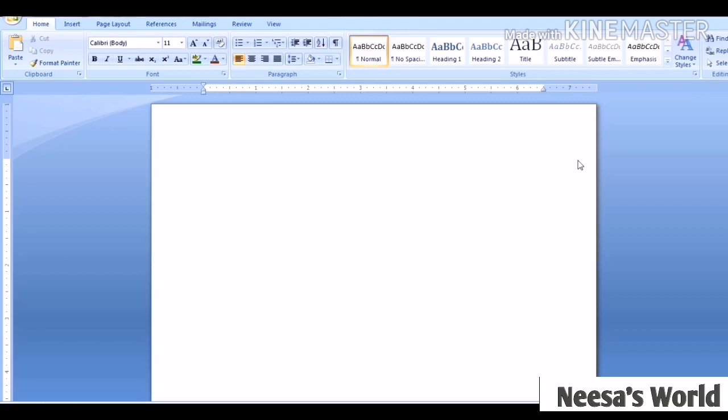So at first I want to show you how you can type your text. Basically, whenever we work with our Word program, we have to use our text so that we can understand the differences. So at first you have to change the font size so that you can write in bigger letters.